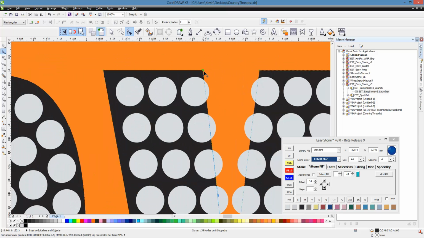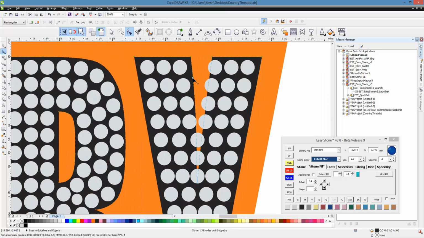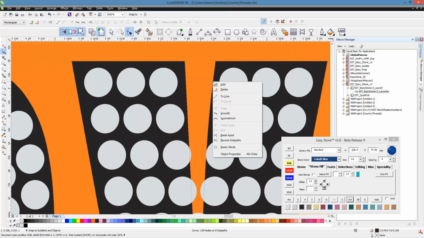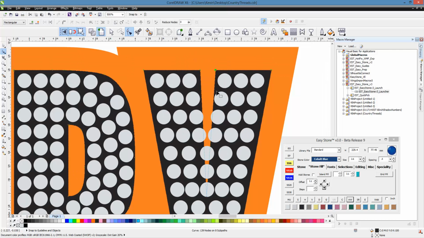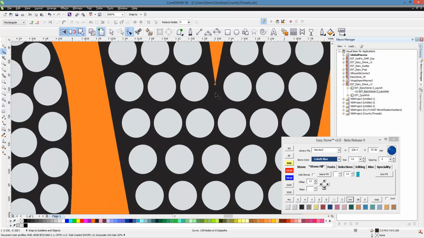And then we'll pull this one over. Give us the room that we need. We are going to right click on this and change it to a line. Same thing here, we're going to pull that one over. We're going to right click, to line. And then this bottom node here, we're just going to pull it straight up. Something like that.